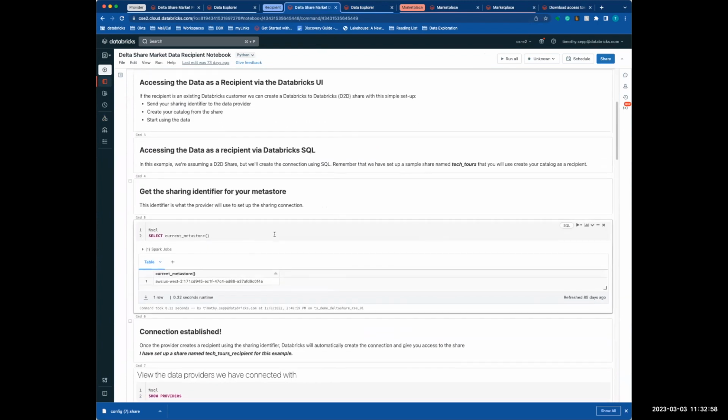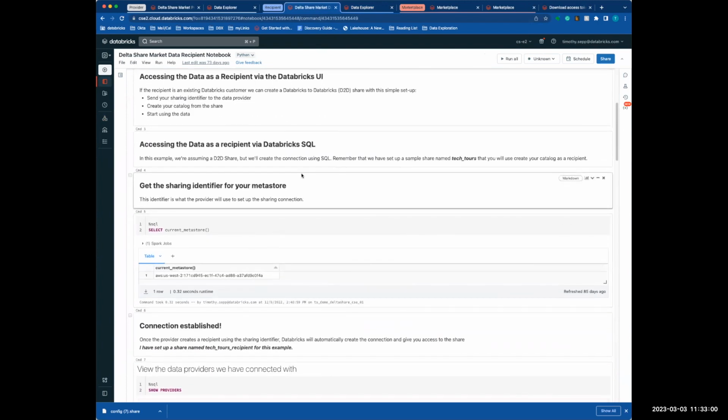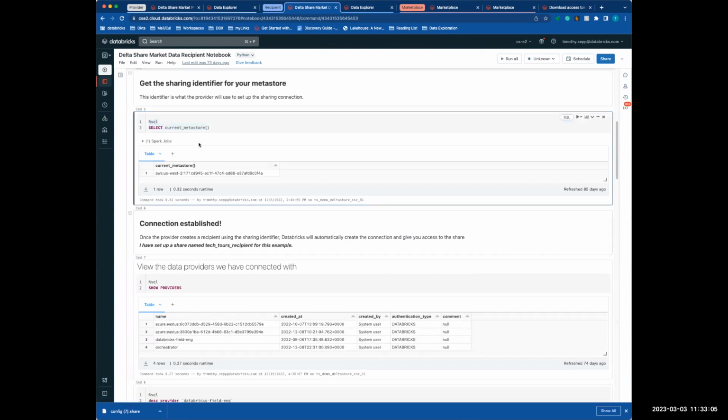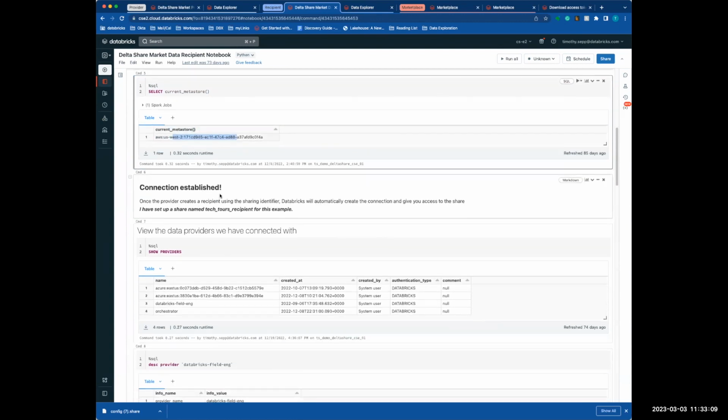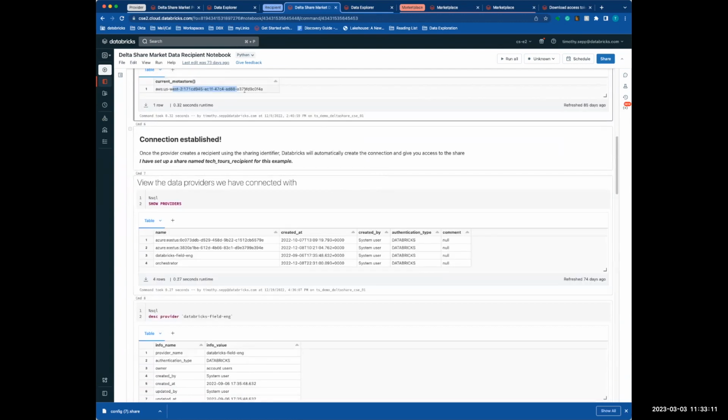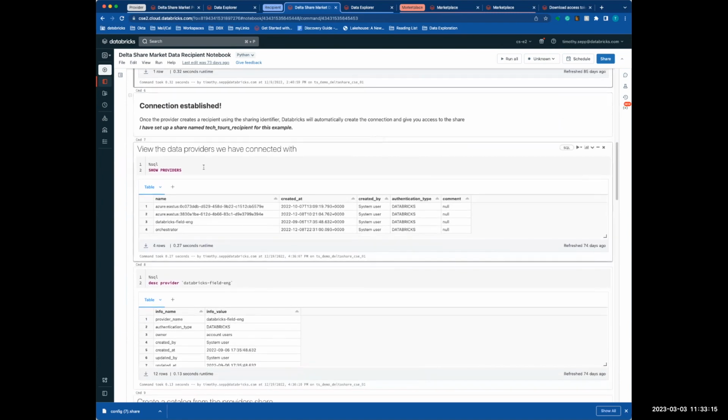And again, multiple ways to do this: API, UI, or SQL. So I just kind of run through some of the SQL calls here. I want to get my current Metastore ID. This is what I provide the provider. And then once I send that over, they would create the connection and it would be established. And at that point, we can go through and start using our queries.